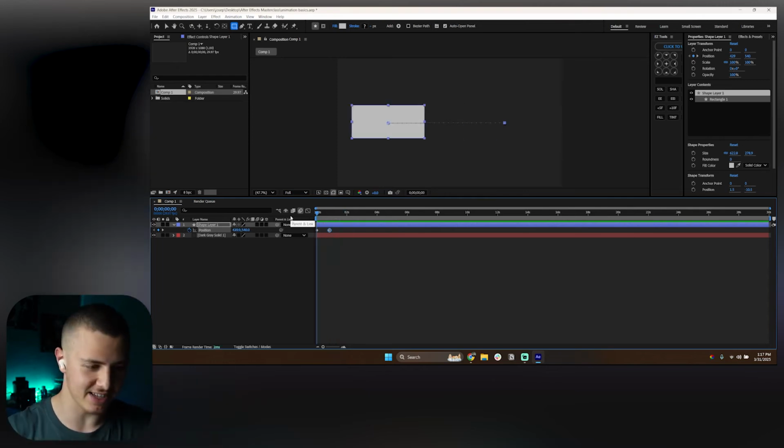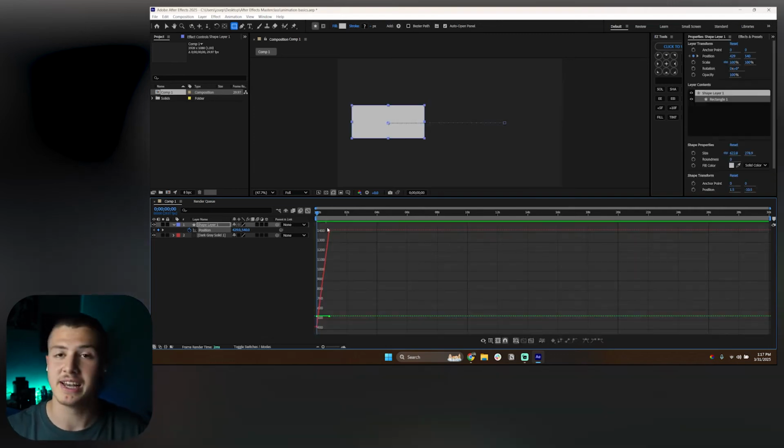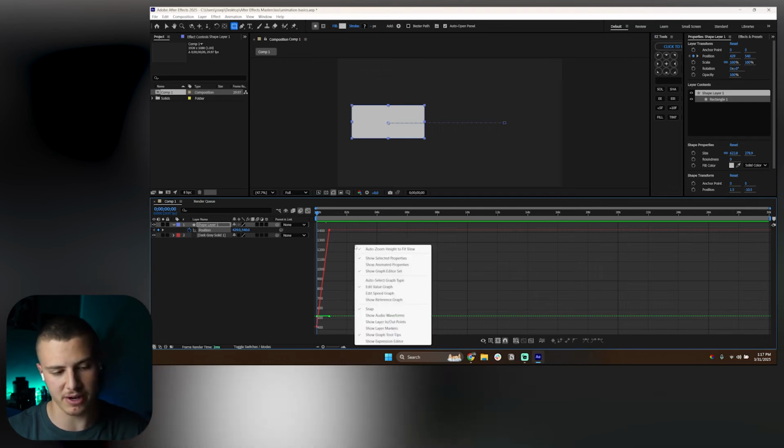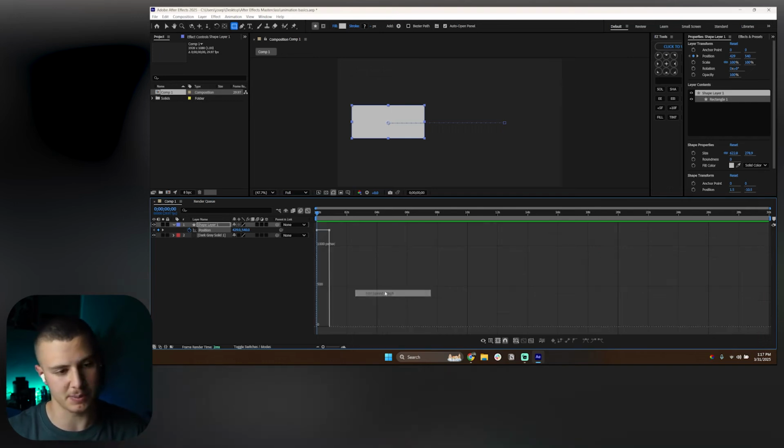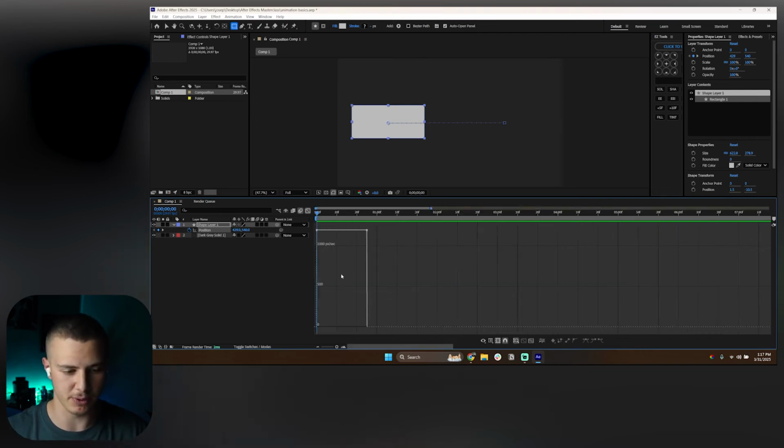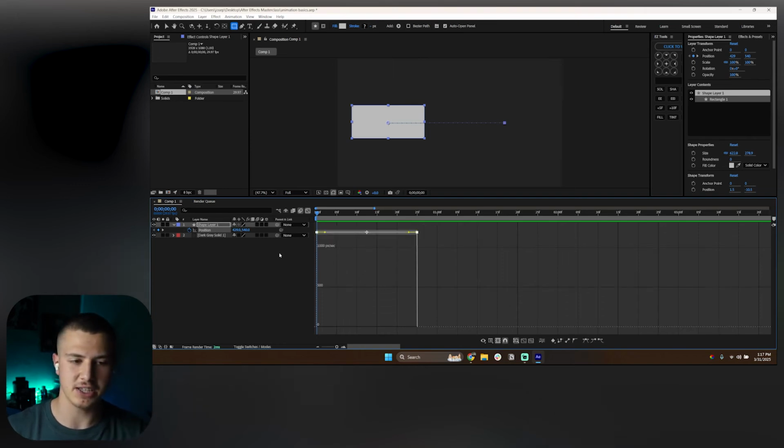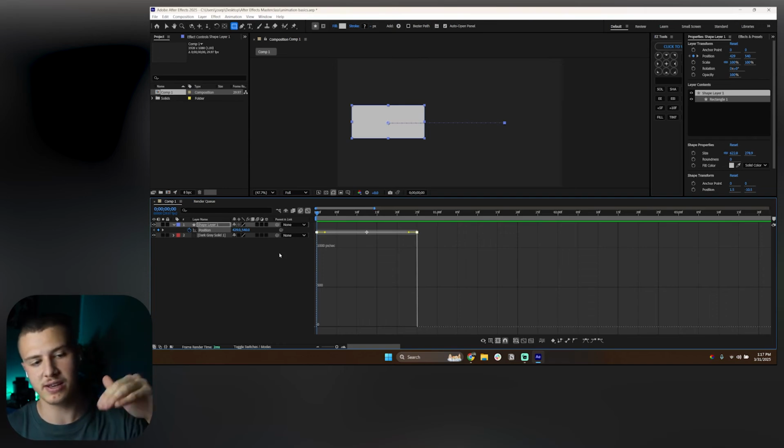So how do we take this a step further? How do we make this better? We select it, we go into our graph editor, and if we want to, we can use our value graph. Instead, I'm going to be using the speed graph, which is just going to be way better for this. Then we're going to be using the value graph to learn a bit more. Okay, so let's start with the speed graph. I want it to start quick and then slow down. So let's go ahead and do that. Actually, I want it to start slow and then quick and then slow.